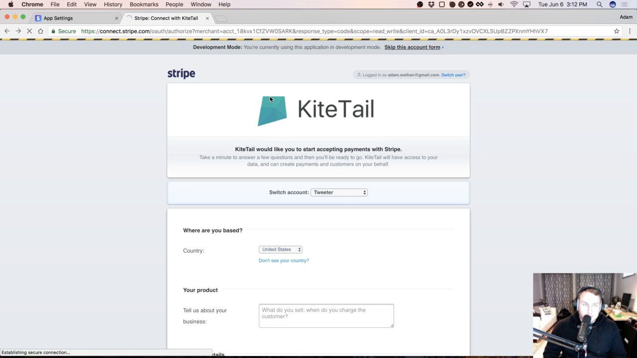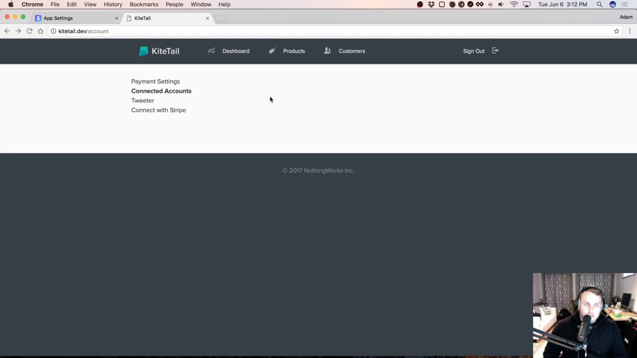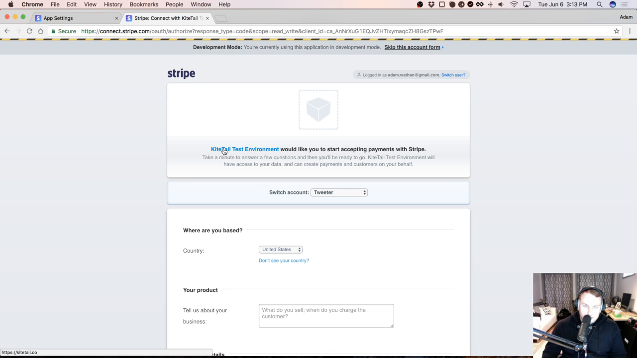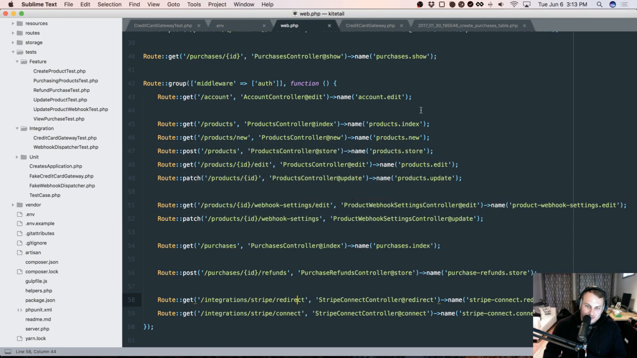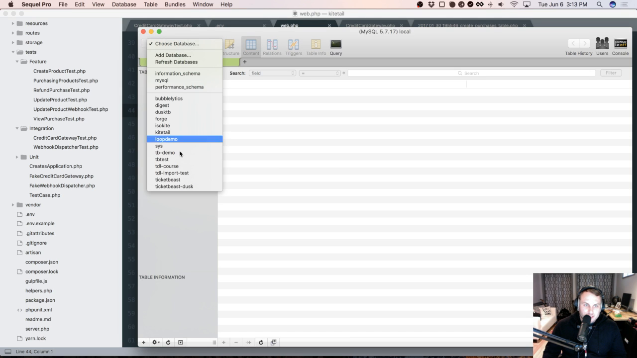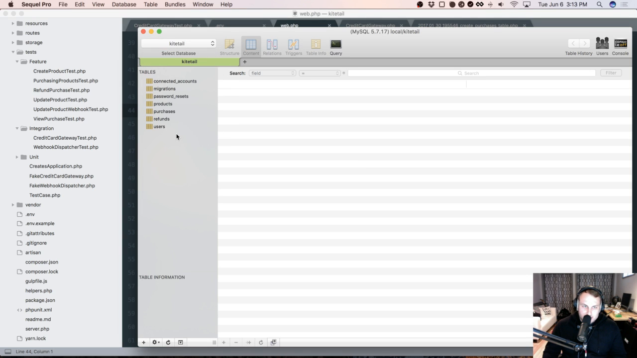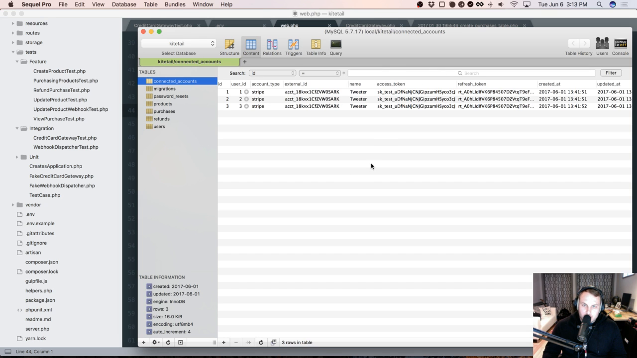Okay, so let's get back to this crappy screen and see if we can get this Stripe test thing. Okay, KiteTail test environment. So we want to connect as KiteTail seller test, and we'll skip this account form. And then, whoops, something went wrong. So that's awesome. So again, this is like some more untested old code, just so we can get access to one of these hard-coded keys. So let's see if that even saved anything. It didn't.